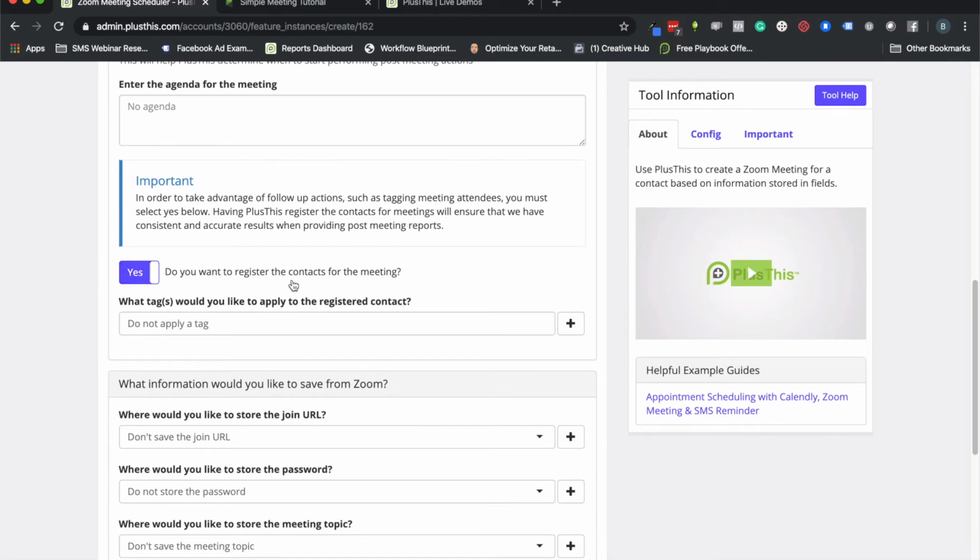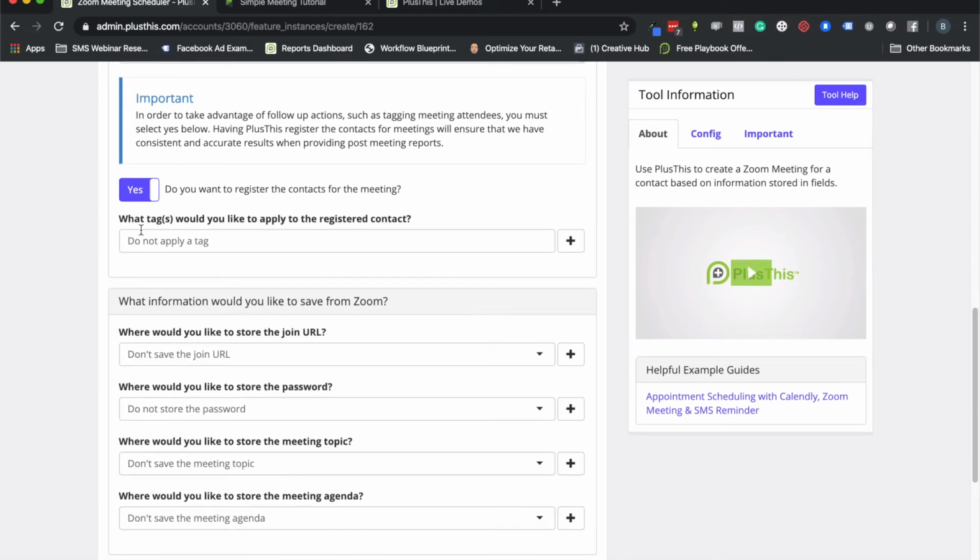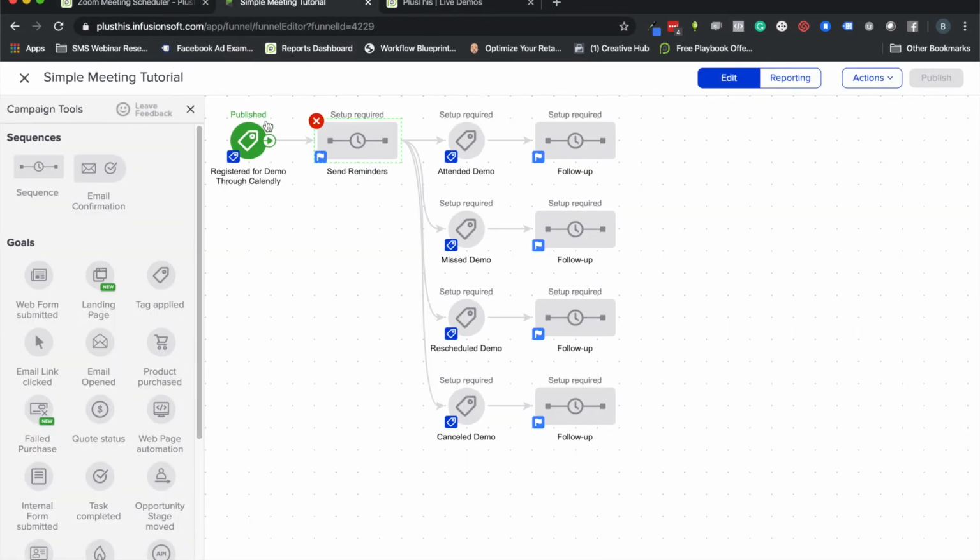Down here we want to select yes and keep that selected. It's the default here to register people for the meeting. That's kind of the whole point of this. So let's go ahead and do that. Down here, this can be optional depending on how you are setting up your campaign. So in this example, we are registering people as they come through the campaign through Calendly.